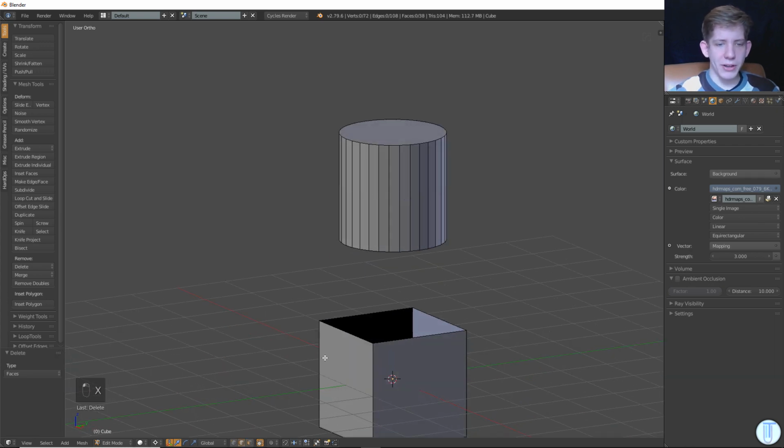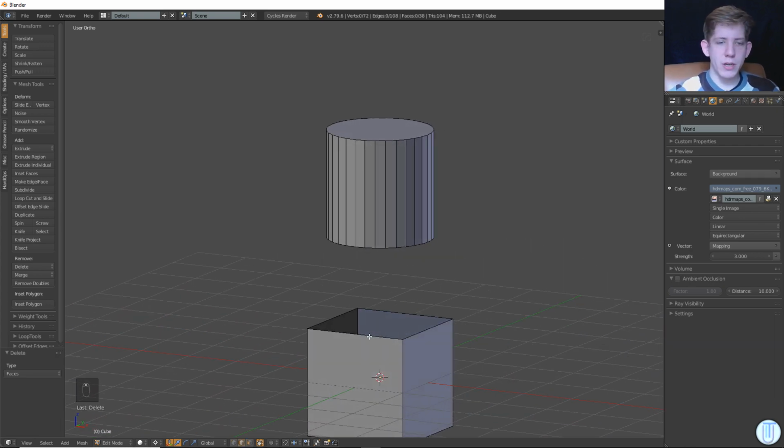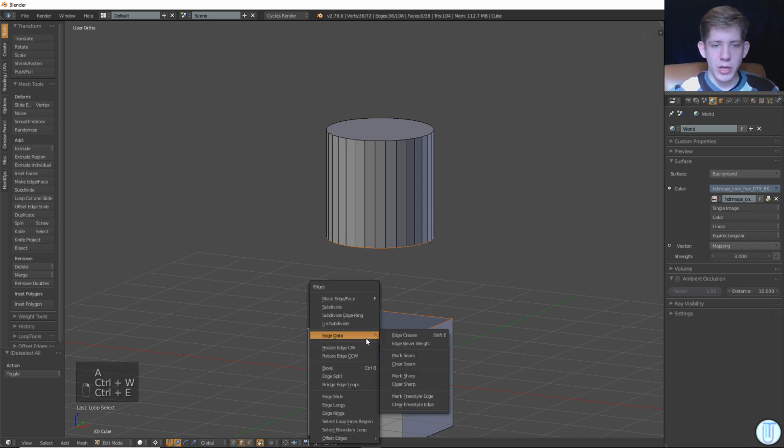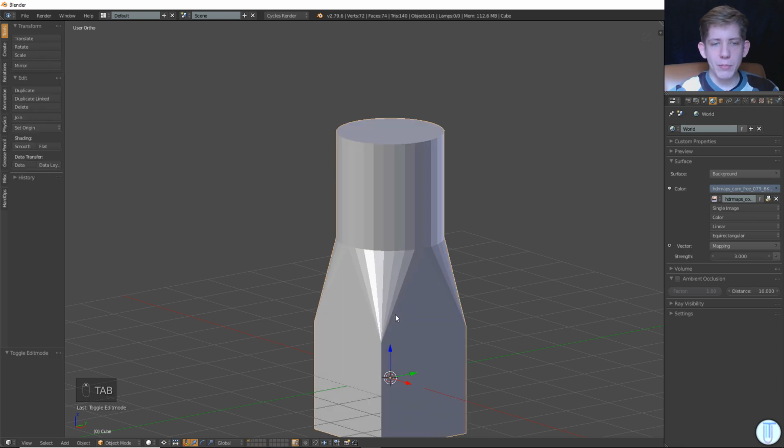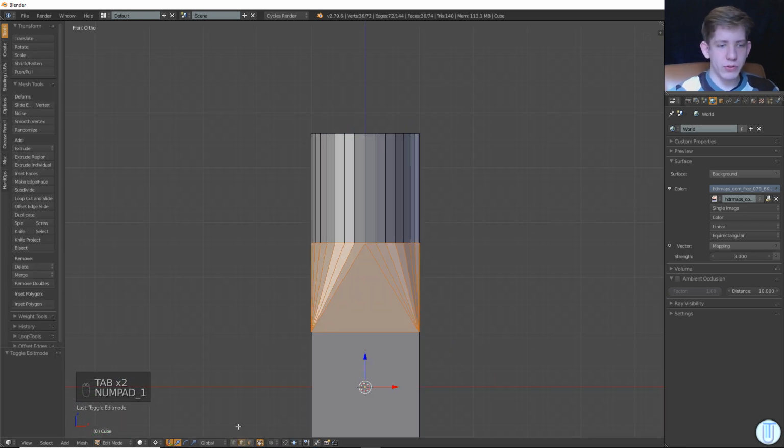All right, so I will also tell you how to do bridge edge loops. If you select a ring of edges, and then you hit Control E and bridge edge loops, sorry, it's not under edge data, it's just in the Control E menu, then you can bridge these edge loops. Now, actually, let's go ahead and move this cylinder down a bit.